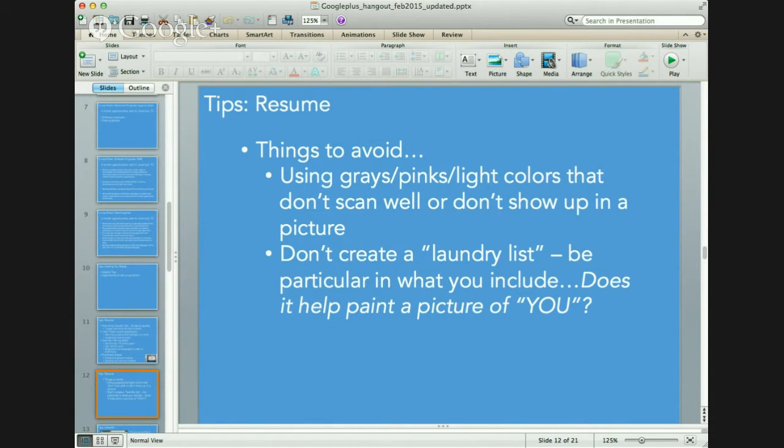But if you're going to put something down, just be prepared to be questioned on it. So we're going to pause here because we have quite a few questions. Rocio, will you read one of them?